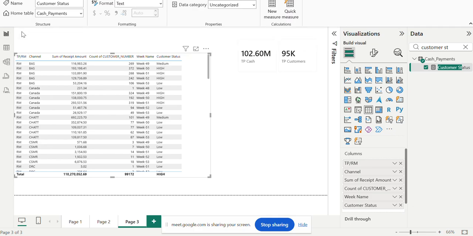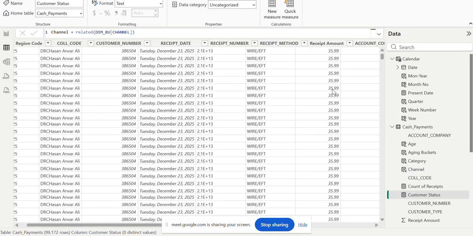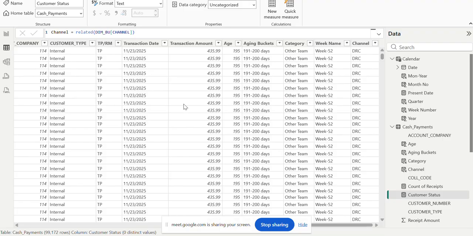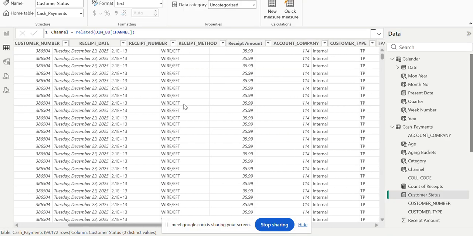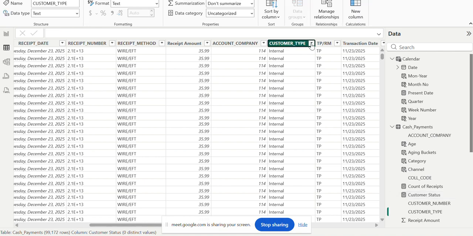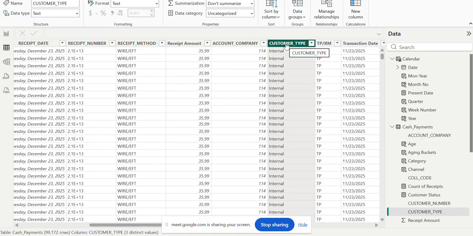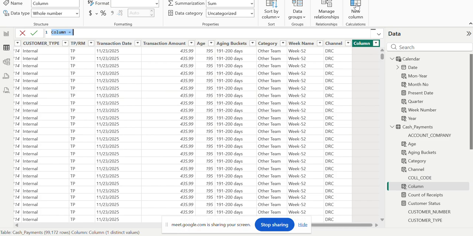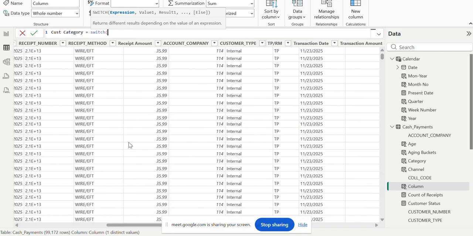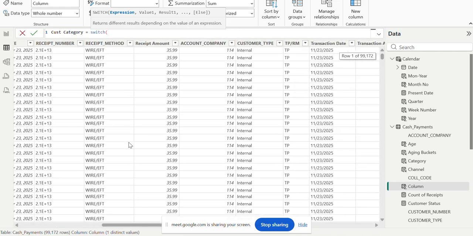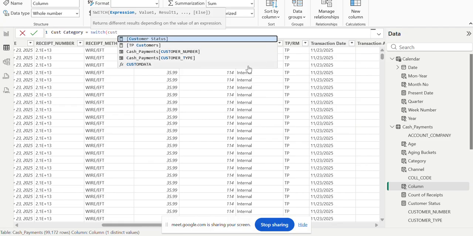Okay, so we'll see one more switch in the column. Maybe we'll take a simple one. We have three types, right? Agent, external, and internal. Based on this, we'll write a switch, without true. I'll click a new column and write customer category. What I'm going to use is switch again, but this time I'll not give the true function because I want to give one value, meaning what is the value. So here I'll take the customer type column.